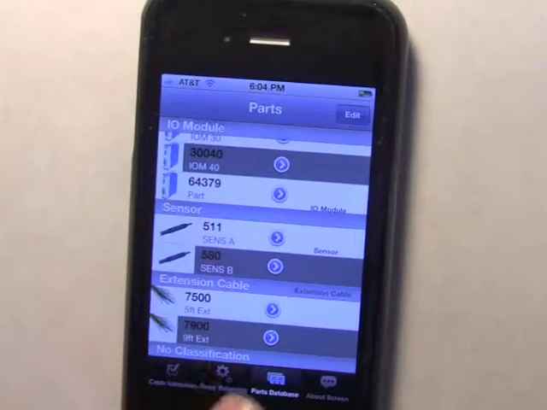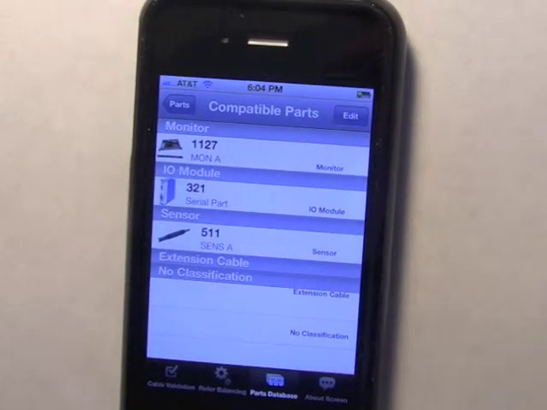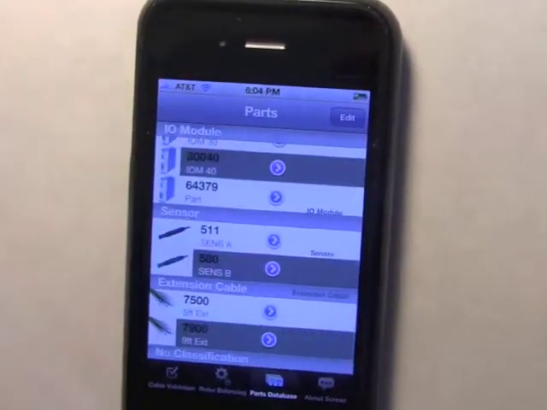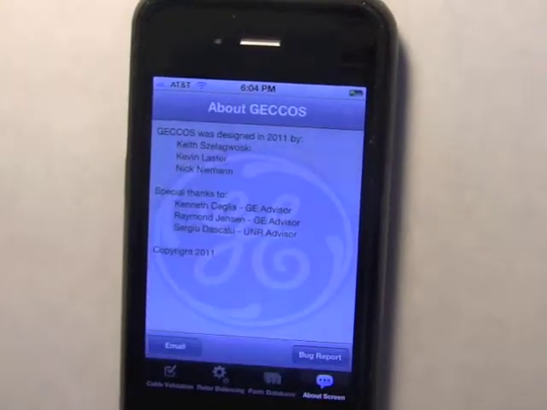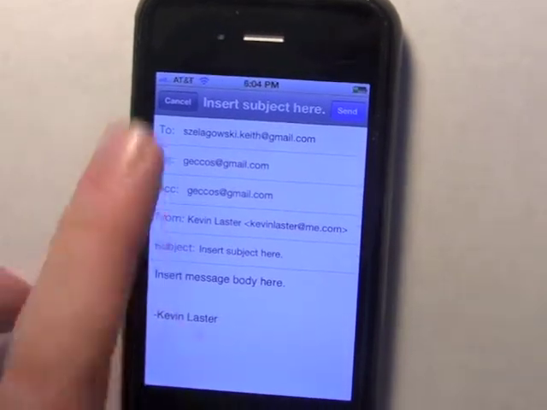Inside the parts database, the user can view the compatible parts for each component at a glance. GECCOS also provides the ability of in-app email to allow the user to report any bugs or request new features.